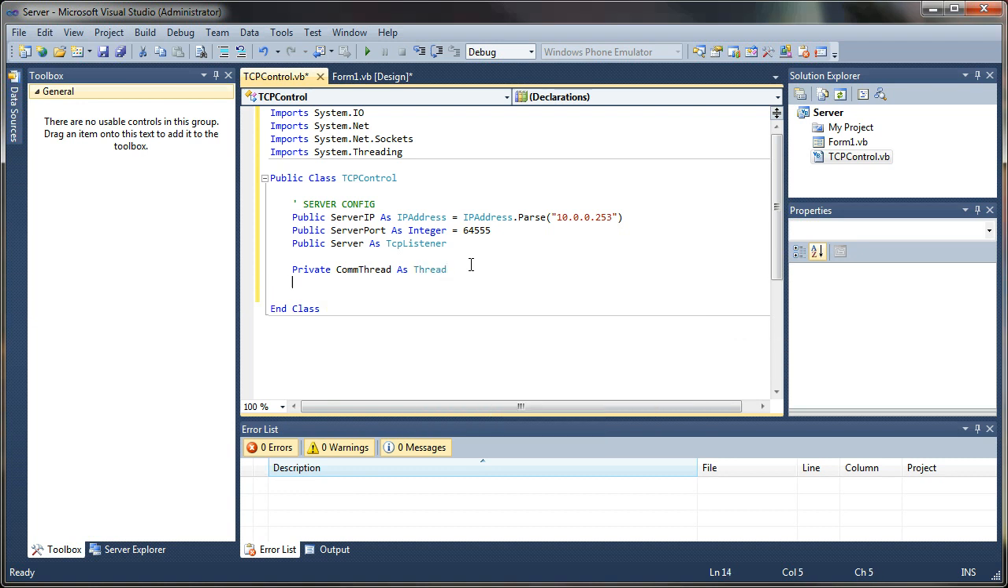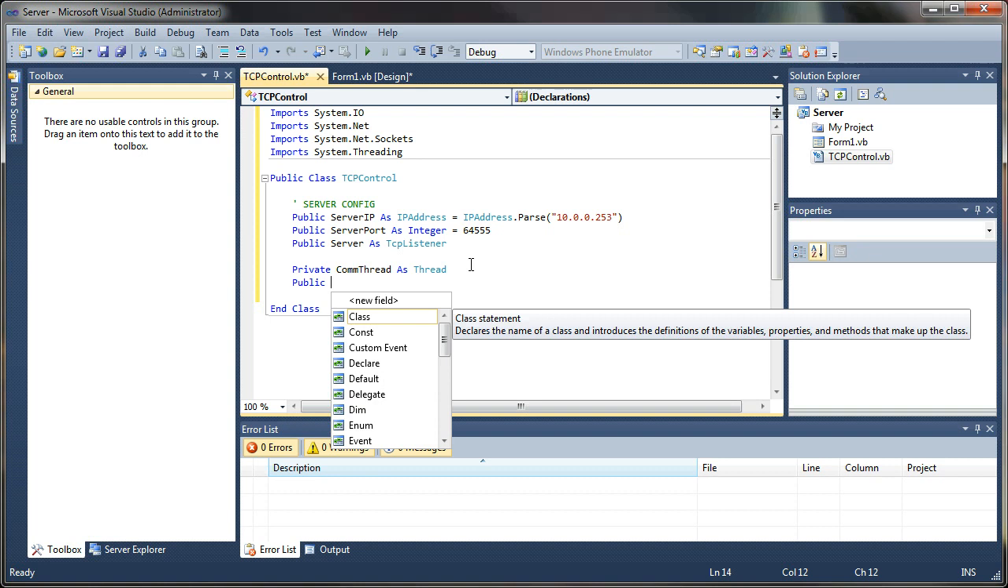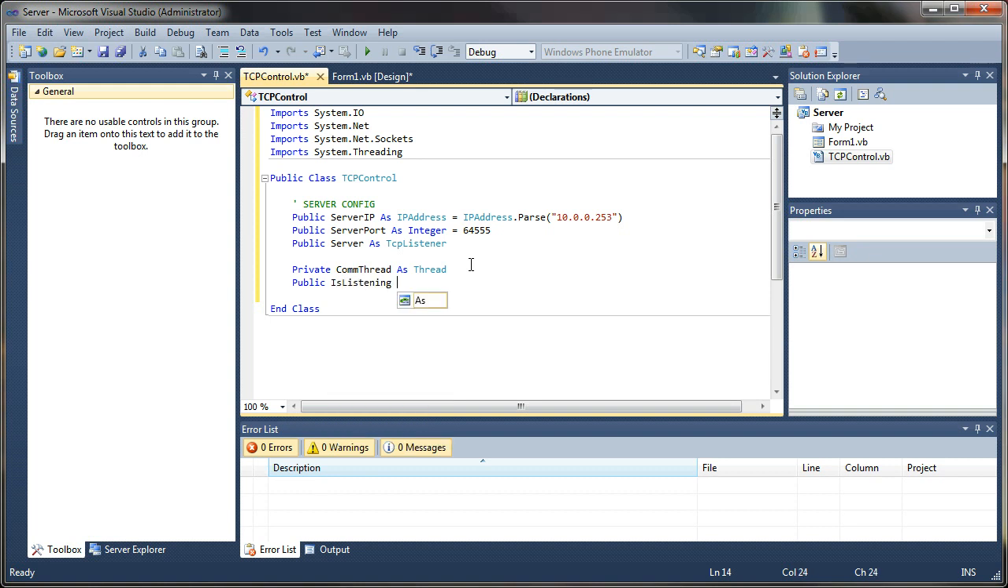I'm also going to create a Boolean variable to tell the app whether the server is actually listening, to set the listening state of the server. So I'm going to call this public IsListening as Boolean, and I'm going to make sure that's a true value, so when it starts up it immediately sets the listening status to true. And now we need to define our clients.